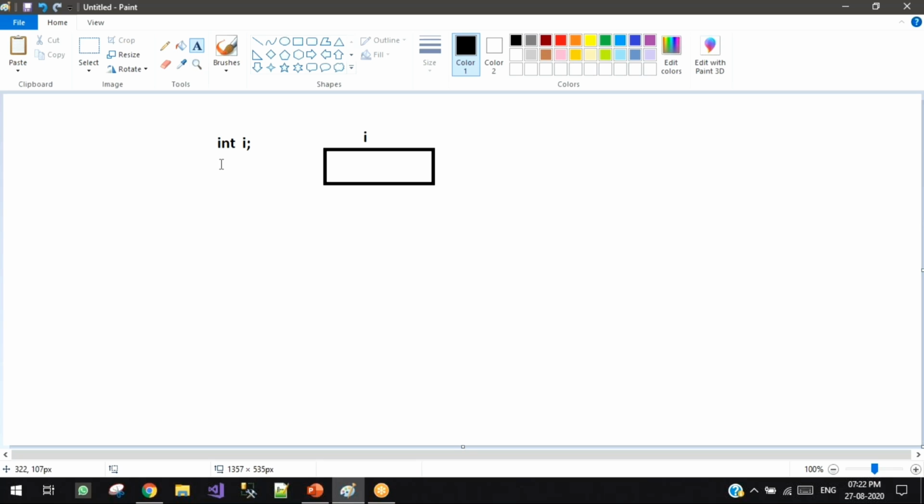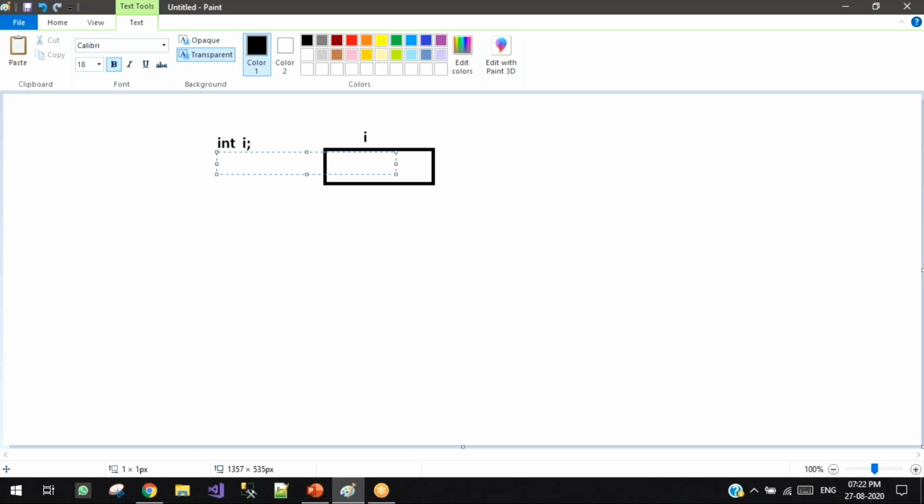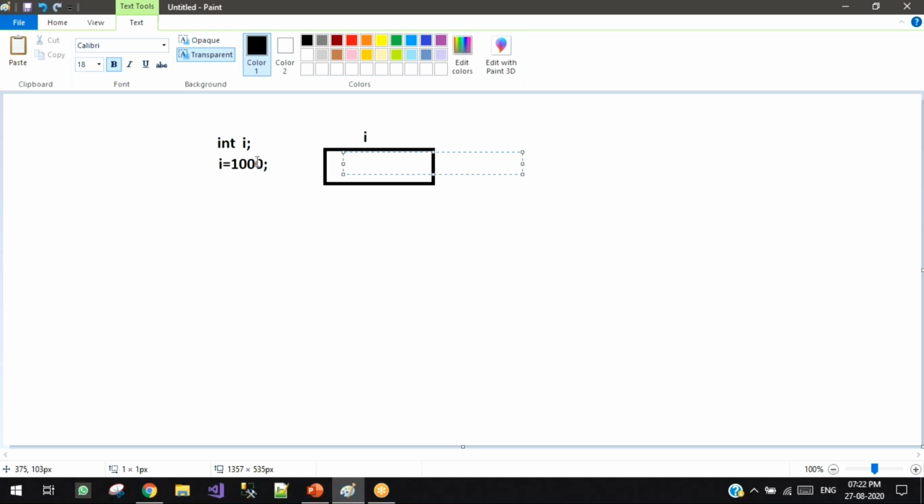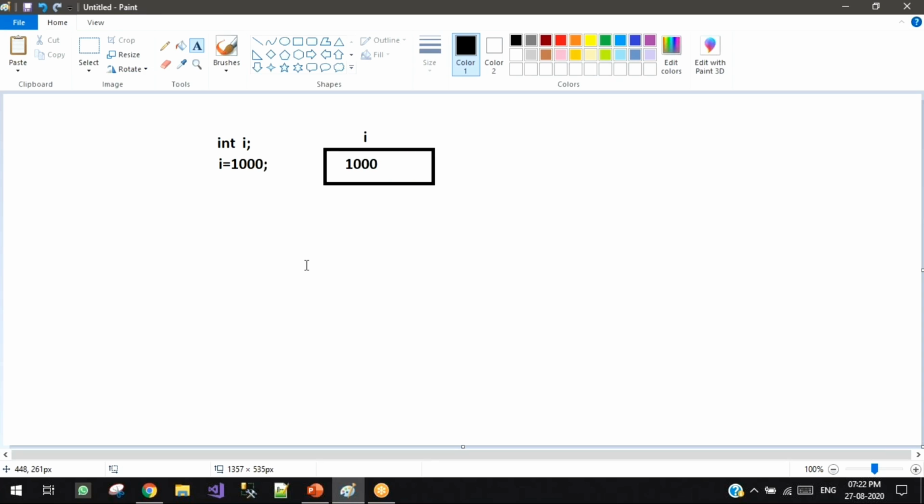So when we write i = 1000, what is actually happening in memory? Actually 1000 is not stored inside i. 1000 is basically stored inside that location which is identified by i.